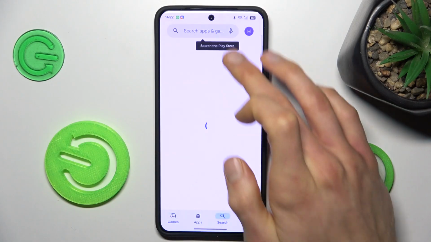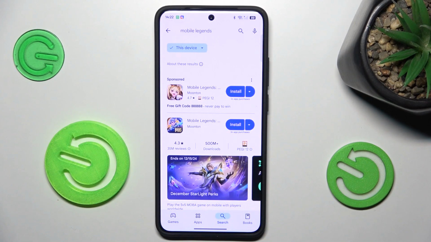And that's all. We can go back and try searching for the Mobile Legends game again, which is visible right now, and we can install it.